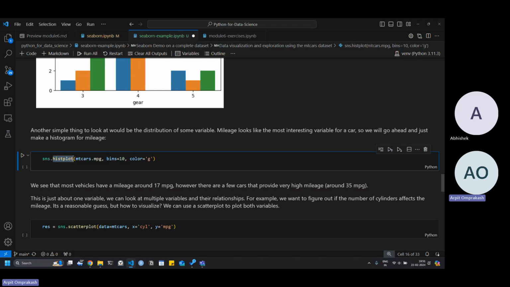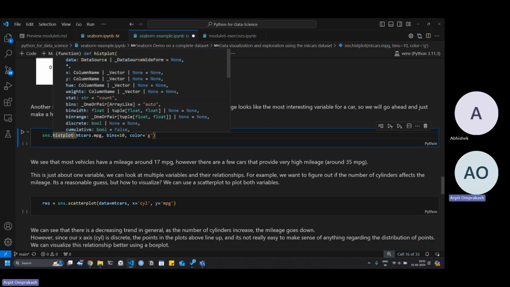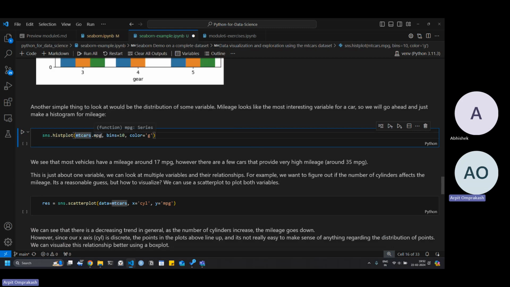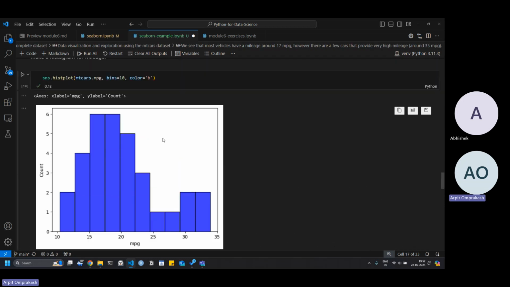So what we do is sns.histplot, which makes a histogram plot. Then we are just giving the variable mtcars.mpg. mpg is basically the mileage. We want 10 bins and we want the plot to be in green. No, we want it to be in blue. Okay. So we do this and this is how it looks.